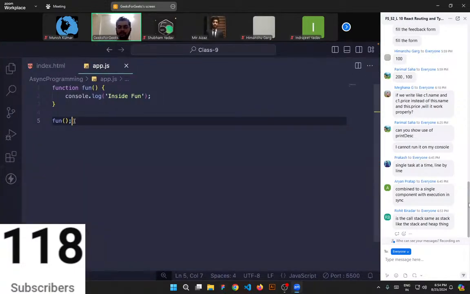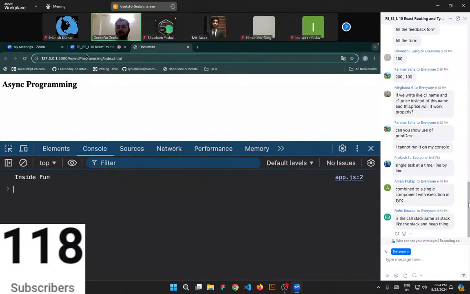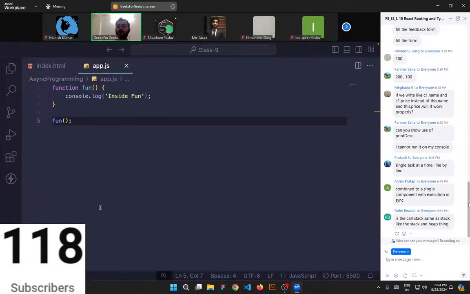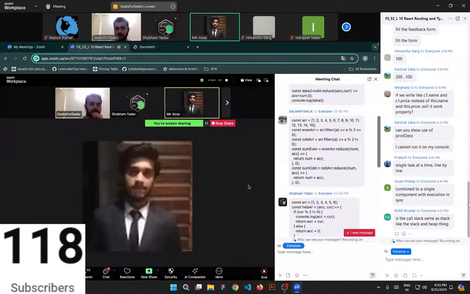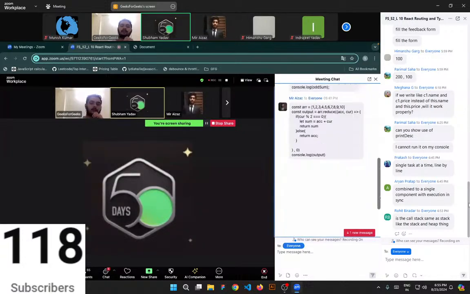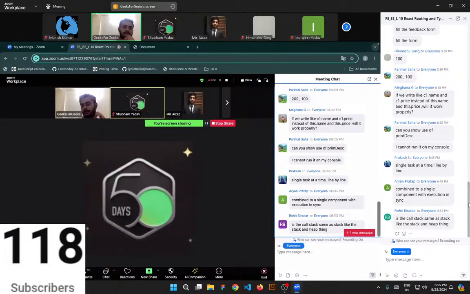But what if I want to execute this fun function after some time? Let's say after 2 seconds or 3 seconds. How will I do that? Is there a way we can do this? We can make this function wait for some time. You can use setTimeout. That is something we have not discussed yet.